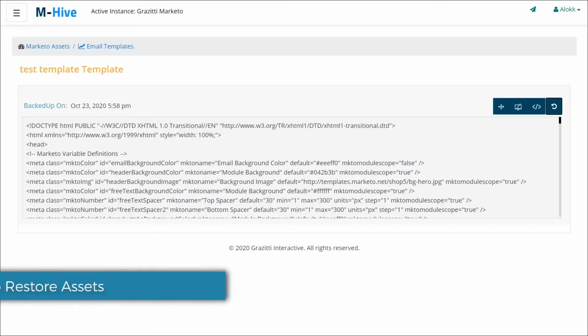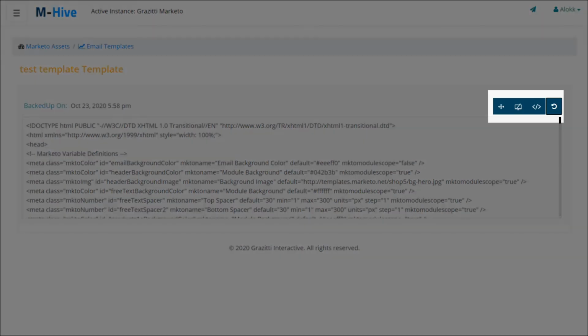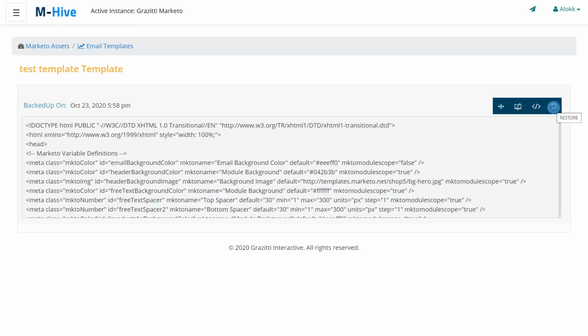To restore assets: if you edit any asset in Marketo, you can easily restore it to any previous version. First, you need to back up the edited asset to M-Hive. Then choose the same asset in M-Hive, like InvitEmail. Then navigate next to your view icons in the upper right corner. Click on the extreme right Restore button. When the restore process begins, you'll get a pop-up indicating that the process has started. Once it's done, you'll get a pop-up indicating that your asset has been restored.